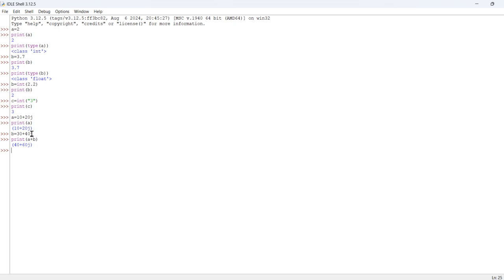Next, in a complex we have a real and imaginary value. First part is A plus BJ. This is the syntax for complex number. First A is the real value. Second part BJ is the imaginary value.